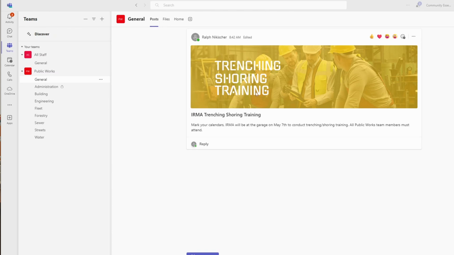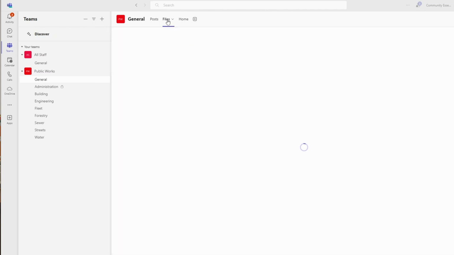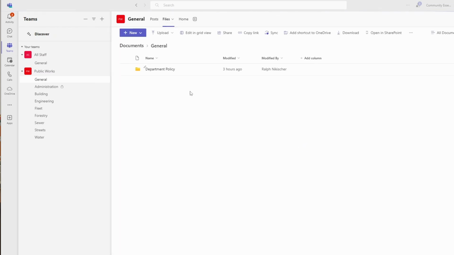There's a trenching and shoring training that is coming up. Irma's coming in to do this training. So I can see this, and somebody had posted that, hey, mark your calendars, that this thing is coming up. The files that are associated with this team are specific to the Public Works department. So I have this department policy folder here, and only folks that are members of the Public Works team have access to this.